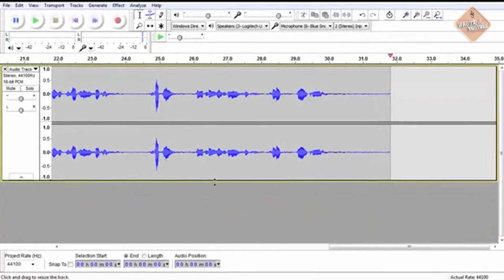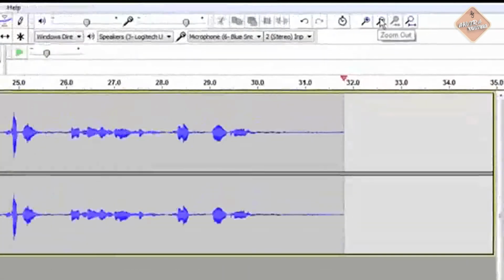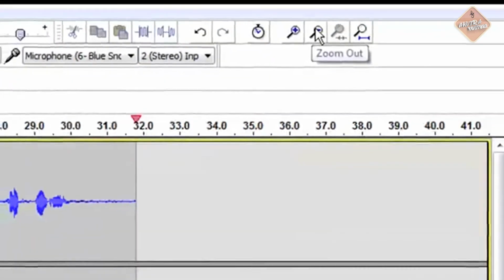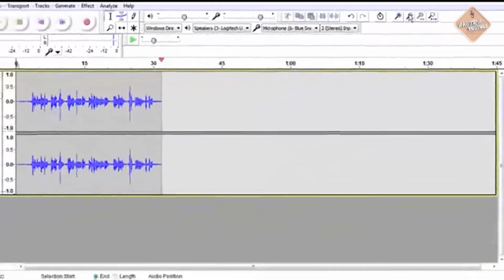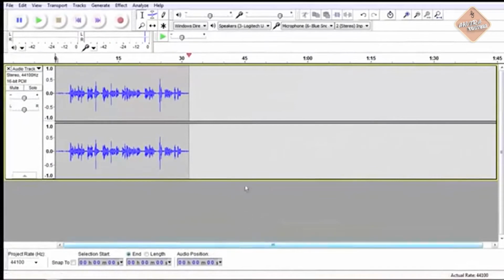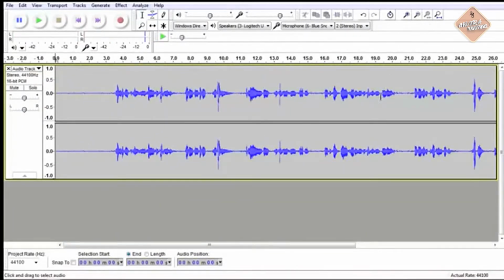Okay, now that we have our selection recorded, about 30 seconds, let's go ahead and use the zoom out tool to bring it on down so that we can get the entire clip on our screen. And that looks pretty good.